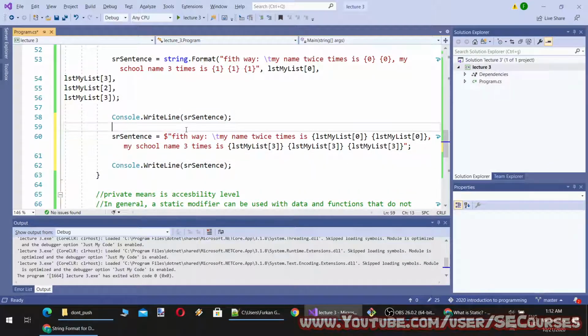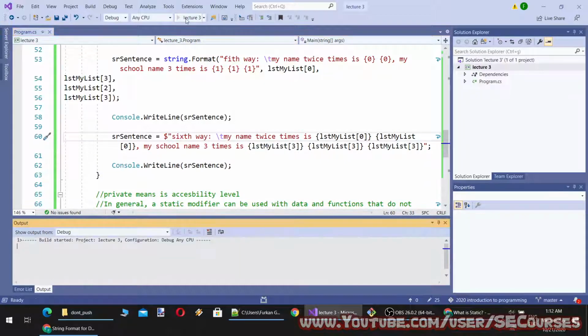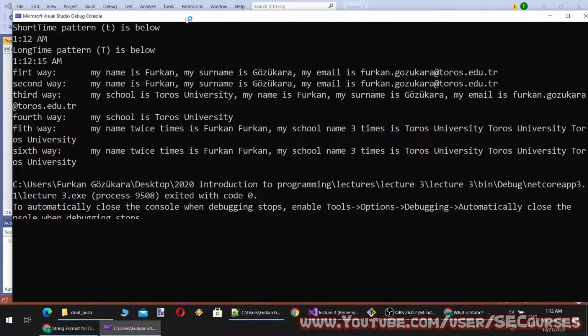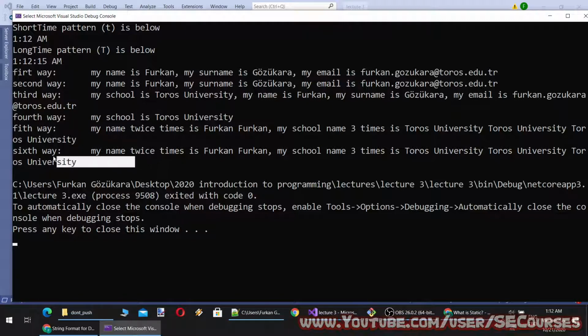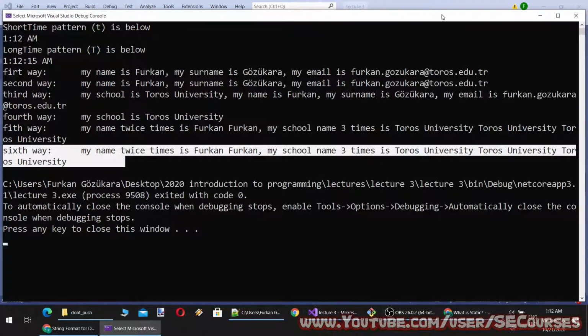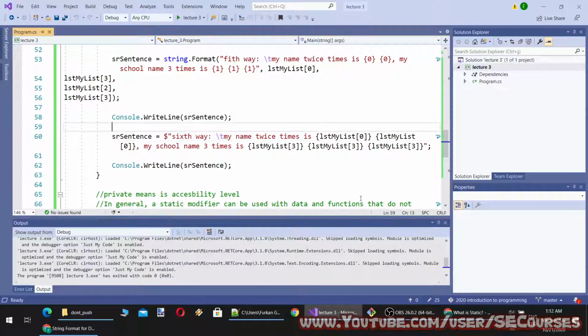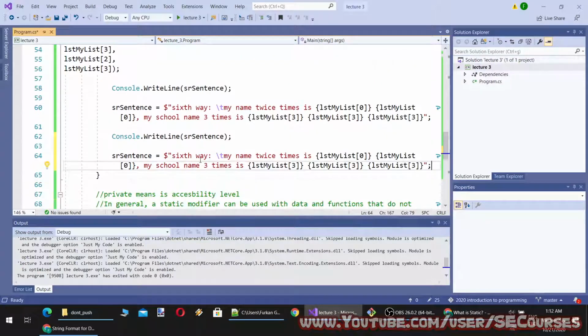And this will be the sixth. When I type it, you will see it. I run it. Okay, it is working. However, this is, you see, harder to write. And you can also write it like this. This is string concatenation. You will see how bad it looks.